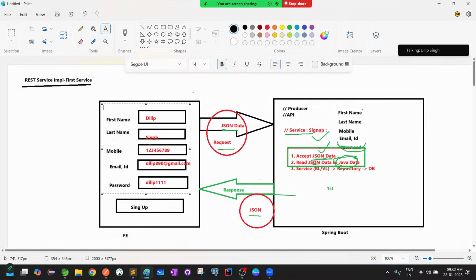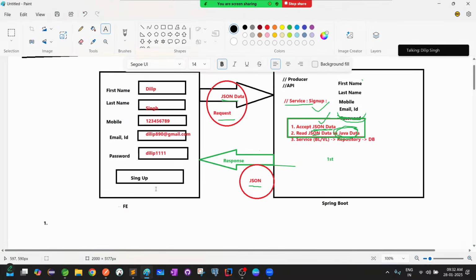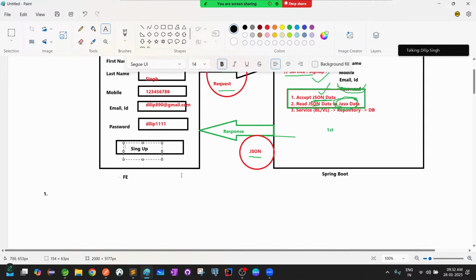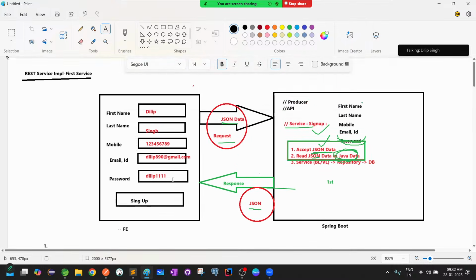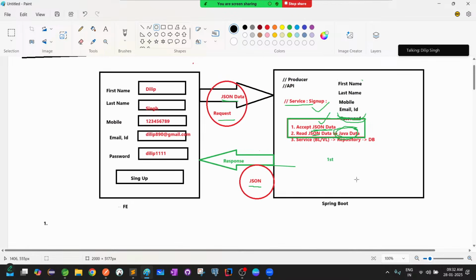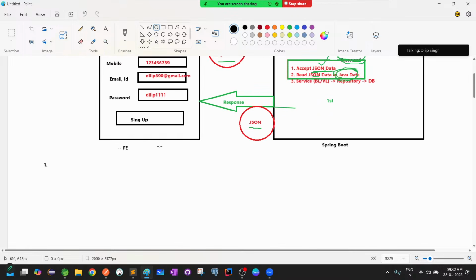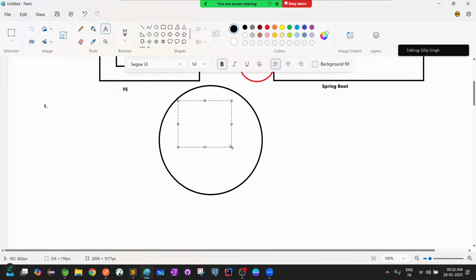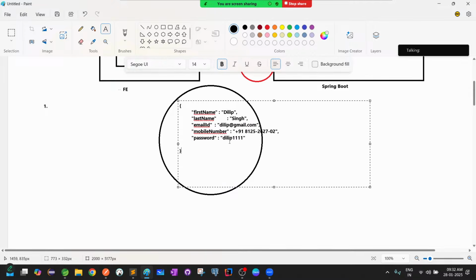As a front end developer, they know this, or you should have this knowledge if you are a full stack developer also. The moment the user clicks on sign up after entering all these details, a request object will be created to send to the controller, sorry, the Spring Boot level, and at that request object your body will be attached in the JSON format.